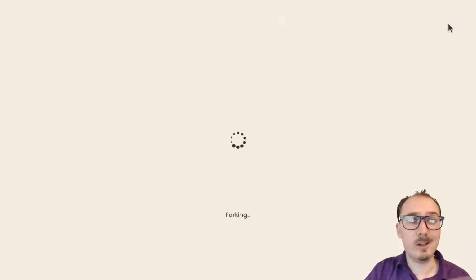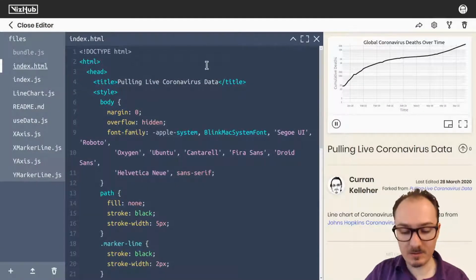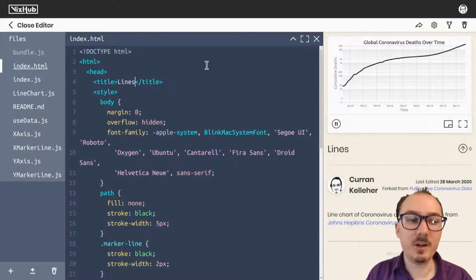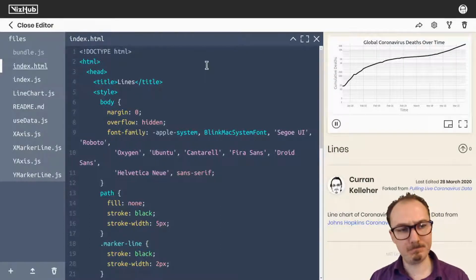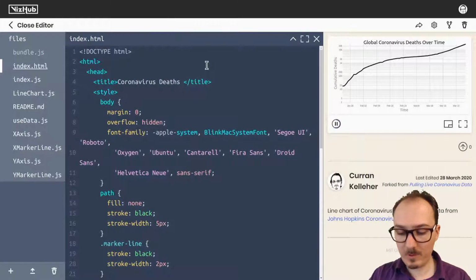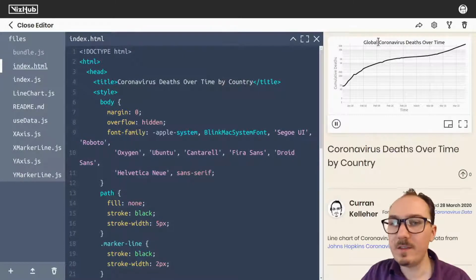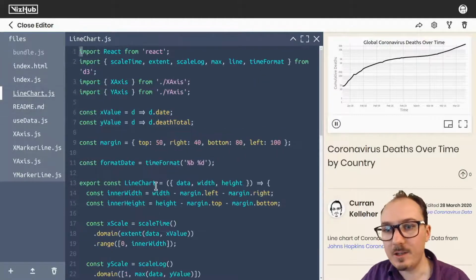So I'll fork that as well. Why not? Because now we're going to start working on lines for each country, or how should I put this? Coronavirus deaths over time by country. Yeah, by country. And so we've got the title there at the top. Let me just update that as well.